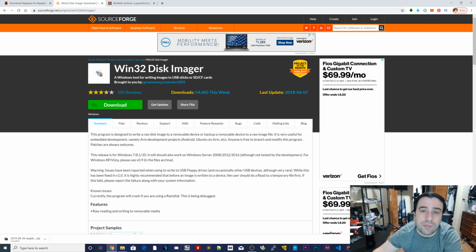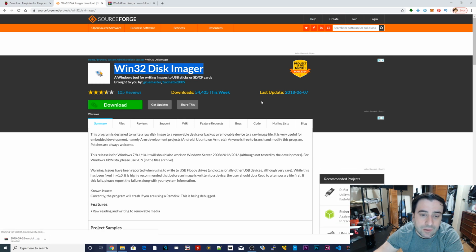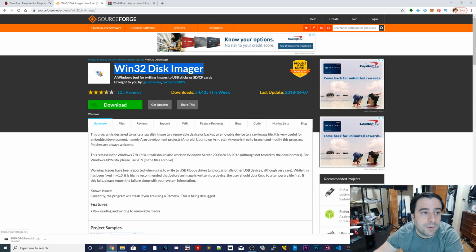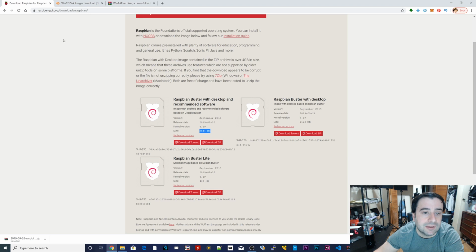This is Win32diskimager. And what this does is basically, once we download the image and we have the micro SD card installed to our computer or our micro SD card reader, then we're gonna burn that image using Win32diskimager. So just download it. Once you finish downloading it, open it up. Now we're gonna move on to this part here.